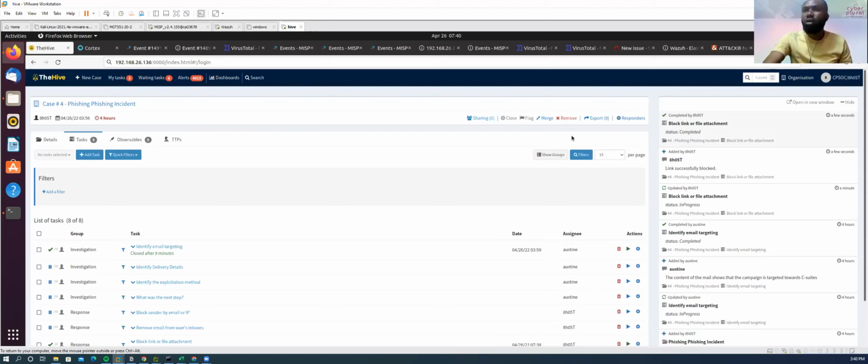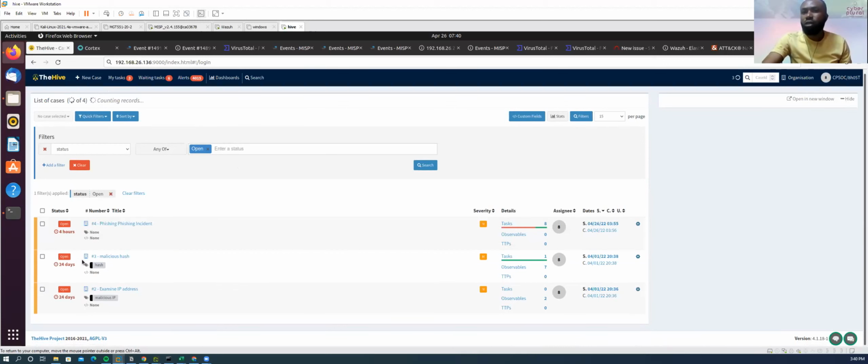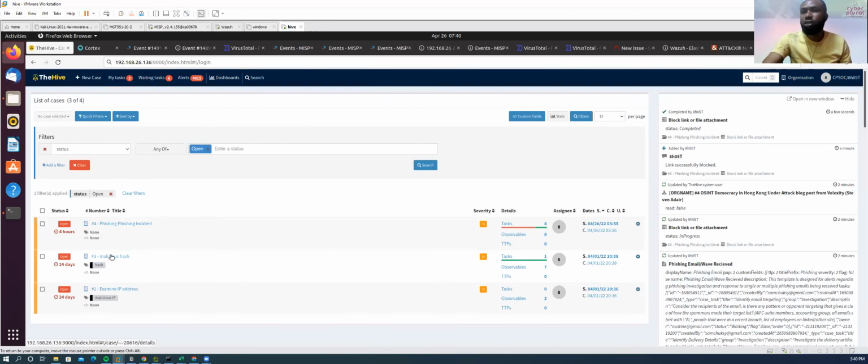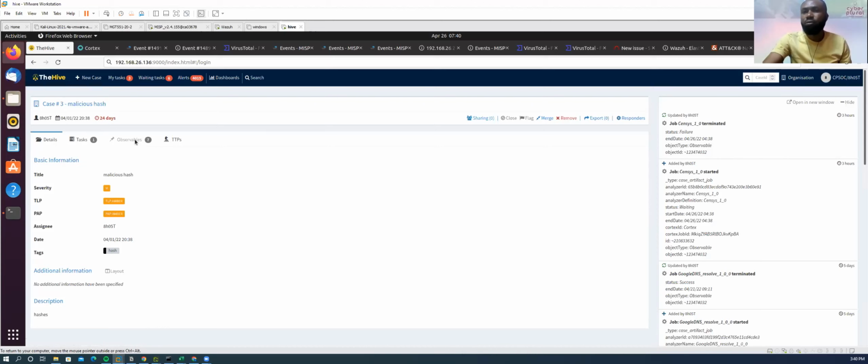Now, another cool thing, you can have observables where you can run some of those observables. Observables could be your IP addresses, your file hashes, domain names. Those are observables, and you can run them through things like Cortex, VirusTotal, and the like. So if I click here now, let's just click on the malicious hashes so that I'll show you how you can use this. So I have like 7 observables here. Let me click on them.